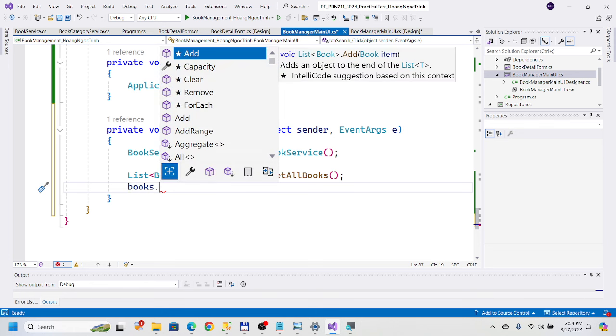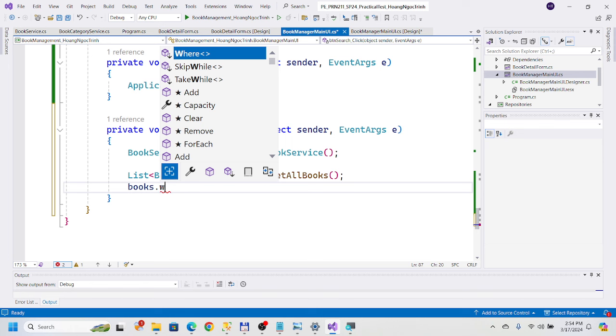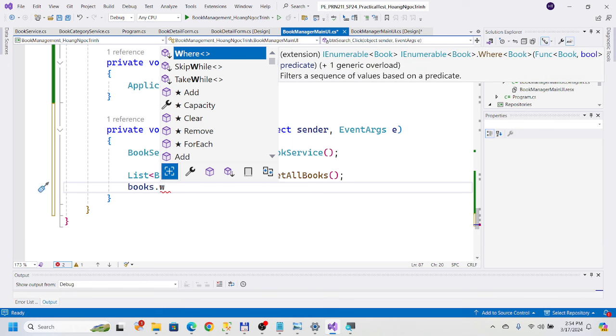Now, for now I do not use ForEach. ForEach just tries to print out the result, but for now I do not want to print out the result. I want to take the result and put it into the list. So I use Where, meaning, oh, you want to select something? So give me a method following the Func format. Func means a delegate that stands for a method that has one book and returns a boolean, true or false.